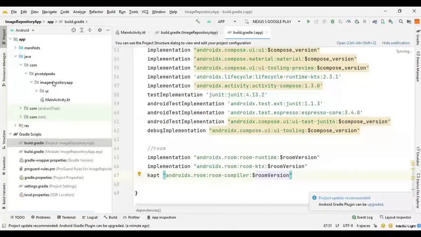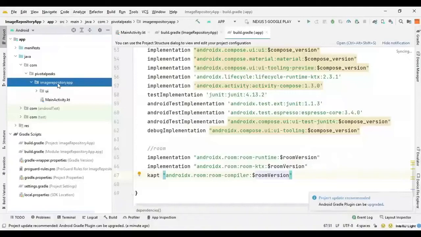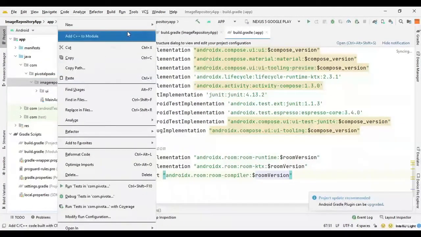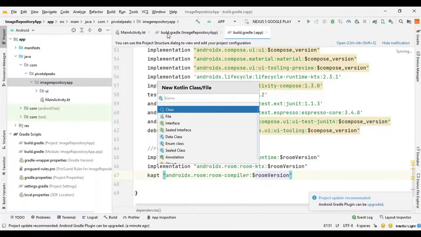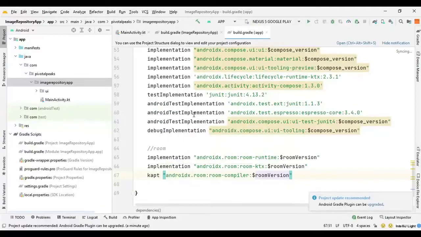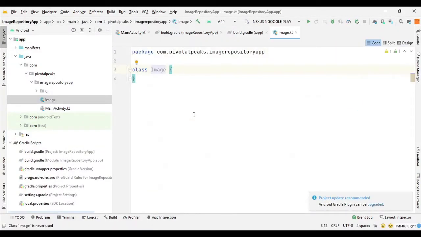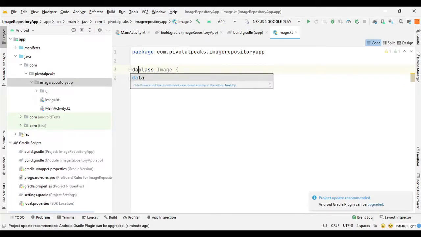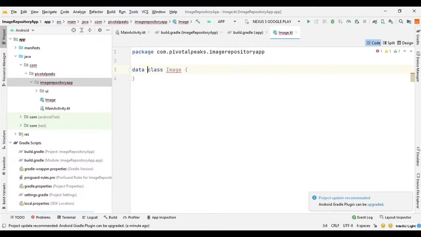Now we can define our data class. So let's define it by going here, image repository app, right click, new Kotlin class. We can say here Image, select class which is already selected. And to make it a data class, we just need to prefix it with data, and it's an entity, so we have to annotate it with @Entity.